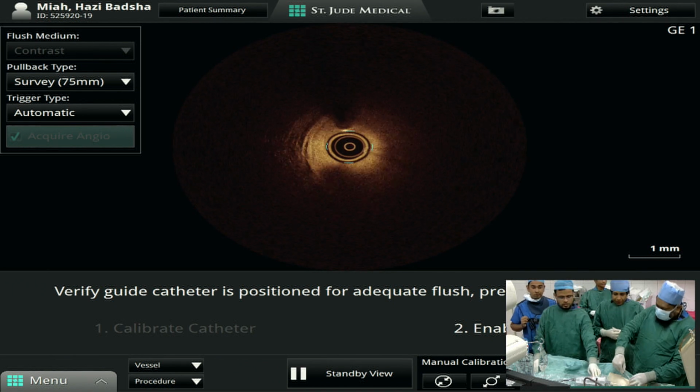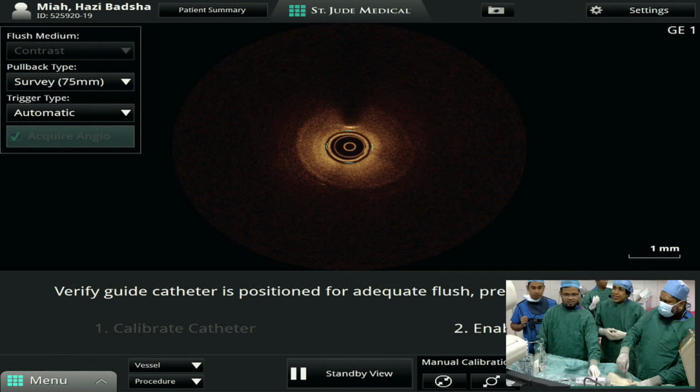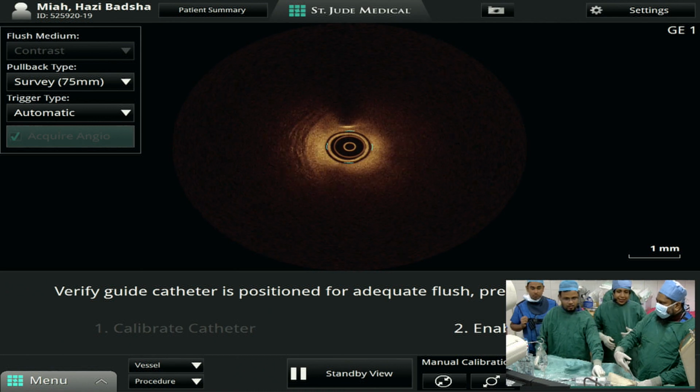Yeah, and it has to be cine, not fluoro. Yeah, he's going to give you the thumbs up, and then you sort of just.